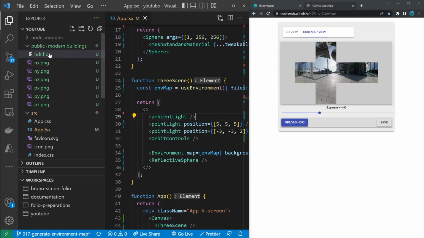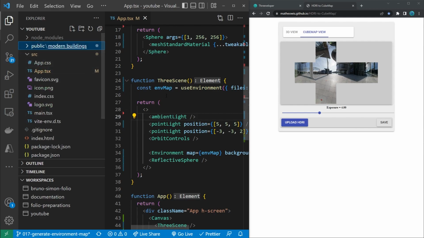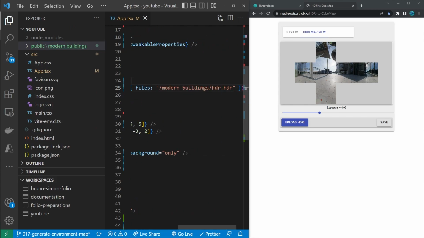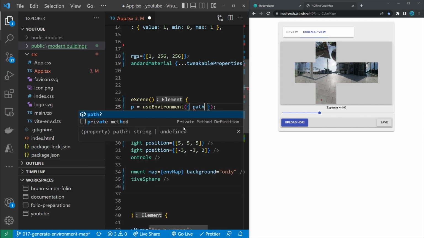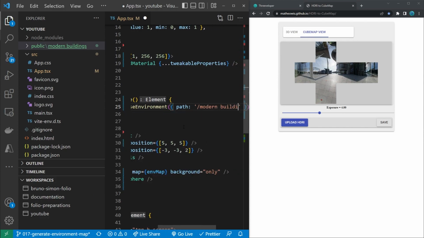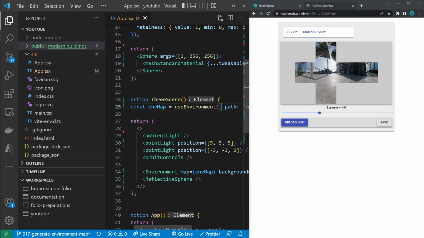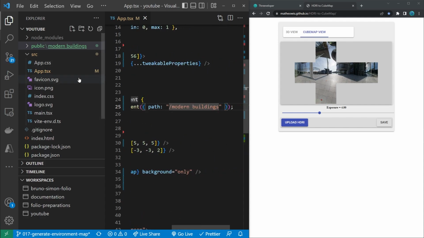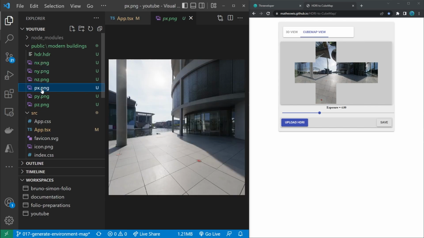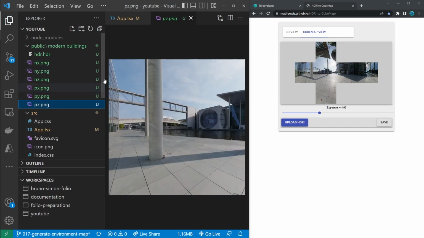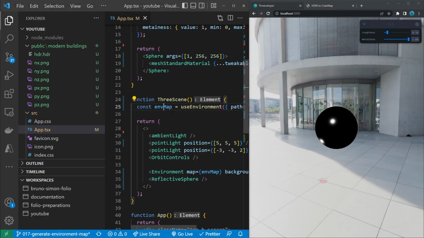Now I moved those files over to my public modern buildings folder next to the HDR. And now we can start using those instead of the HDR itself. So we're not going to specify the files anymore in this case, but we're only going to specify the path. The path in this case will be /modern buildings. And by default, this useEnvironment hook will look for files with those file names inside of there. So this is the -x texture, this is the -y, and this is the +x, +y, and +z. So if we just save it like this, you'll see that this works as well.